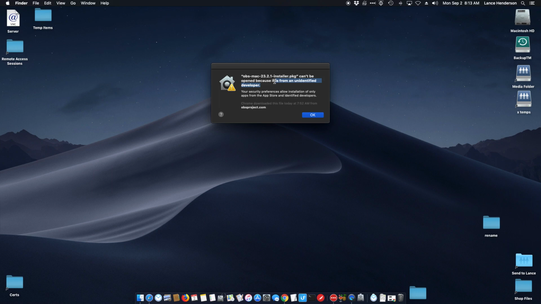Just so you get this, it won't be opened from an unidentified developer. Some people might throw up their hands and say, oh, it's not letting me do what I want to do with my computer. But this is just part of the security package on the Mac. It's a different philosophy than Windows.